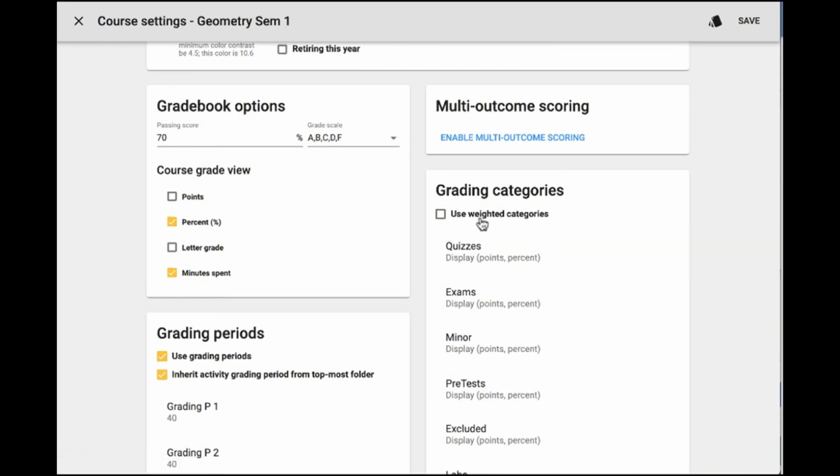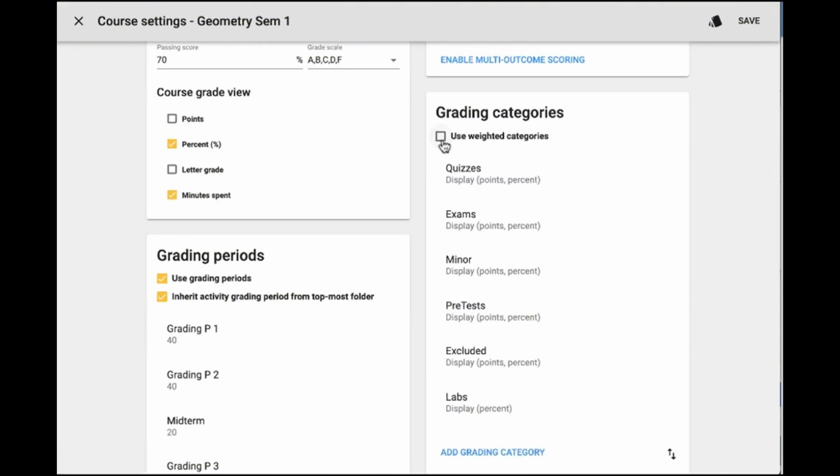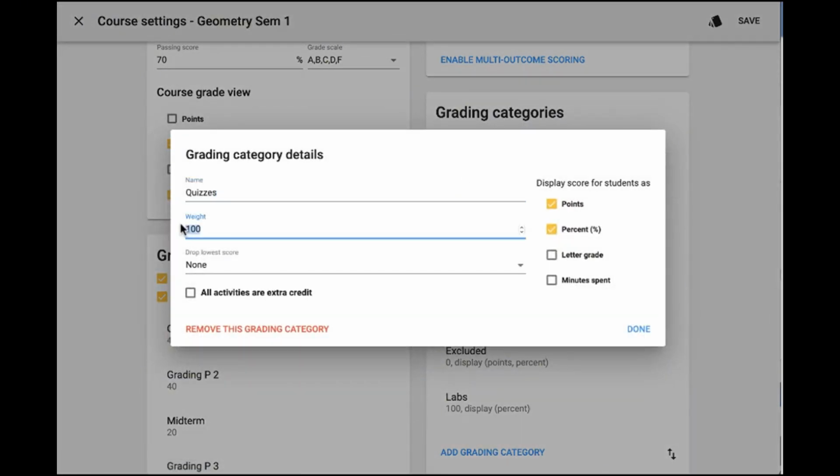And lastly, if you choose, you can use weighted categories. To use weighted categories, check the Use Weighted Categories box to enable an editable numeric weight field next to each graded category. Check the Use Weighted Categories box to enable the weight field for each category. It will display what the weight currently is. To change it, click on the category and change the weight for your course.